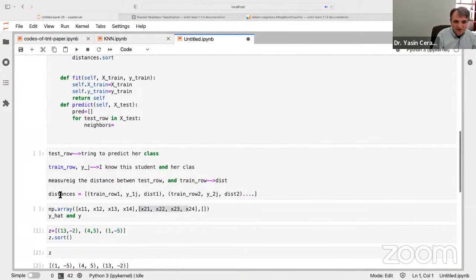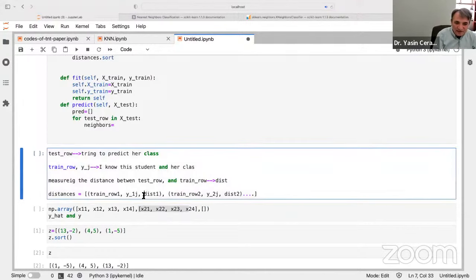So remember, distances is composed of tuples. Each tuple is actually the features of the training data point, its label, and the distance between this training data point and the test data point. But I want to sort these distances based on this distance element. Remember, I'm trying to find the k nearest neighbors. So let's do it then, okay?